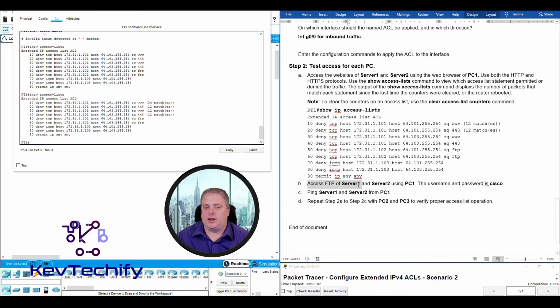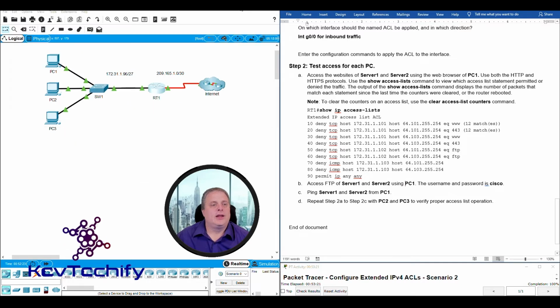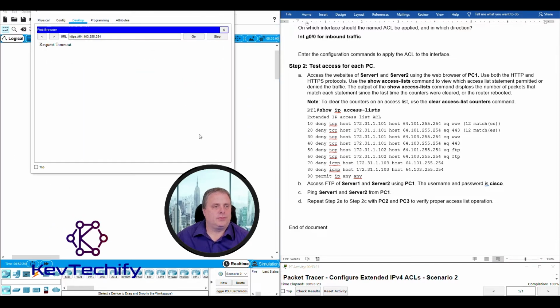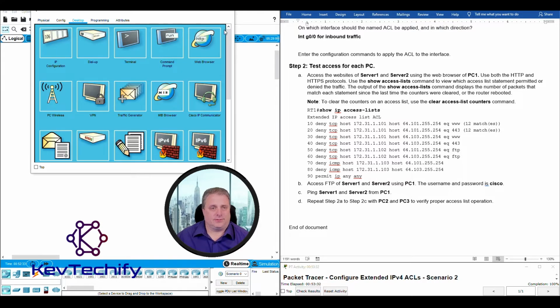Access FTP of server 1 and 2 from PC1. The username is Cisco and the password is Cisco. So we're going to try FTP from PC1. How we do that is I'm going to click on PC1 here and close our web browser. On the blue line that says web browser, you go to the right side and click on the X.